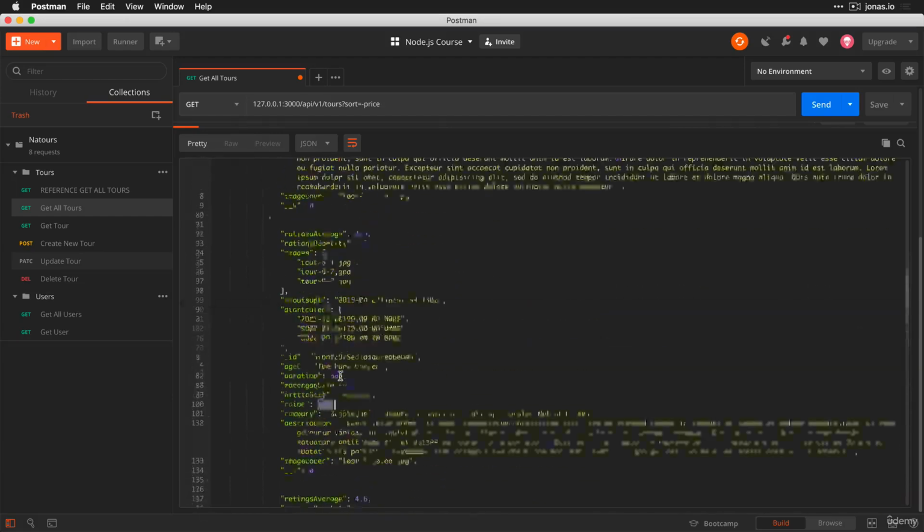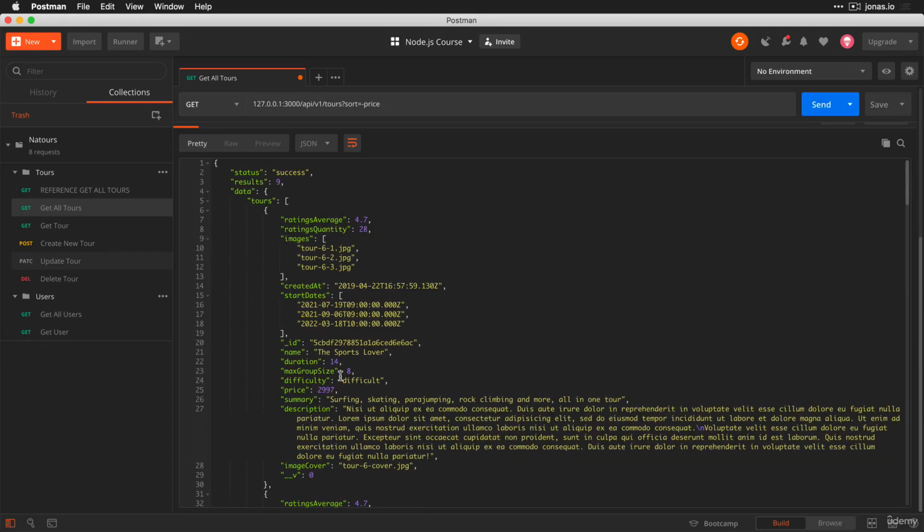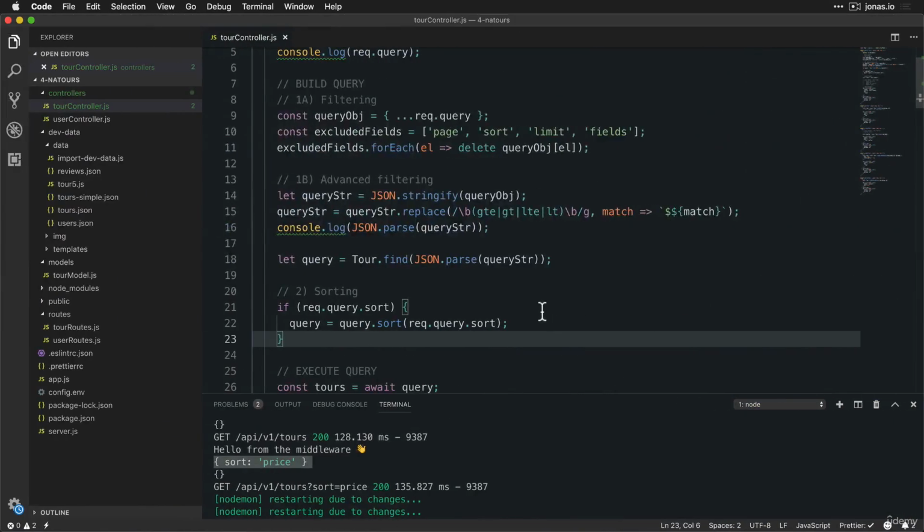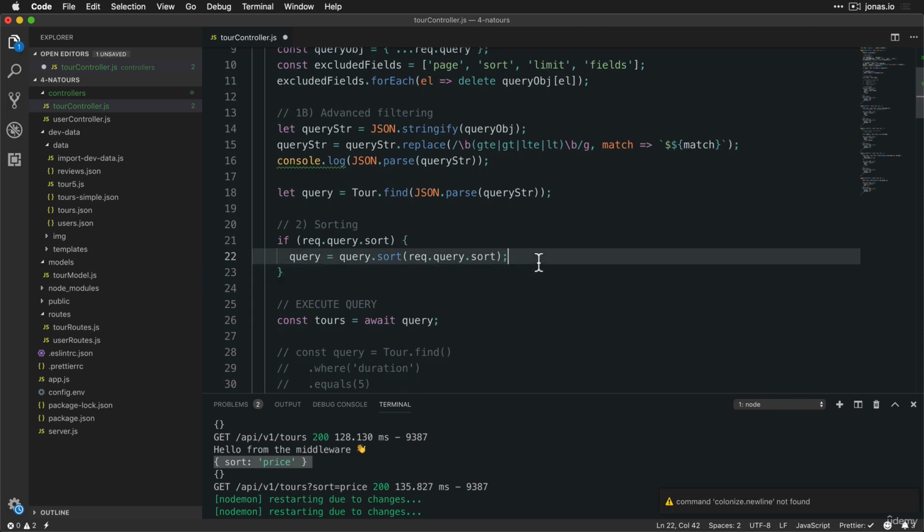Okay, so these are all different. But we want to rank them basically according to a second criteria. So in case there is a tie, then we want to have a second field by which we can then sort where the first one is the same. So in this case, the price. So in Mongoose, that's quite easy. And let me show that to you here as a comment, for example.